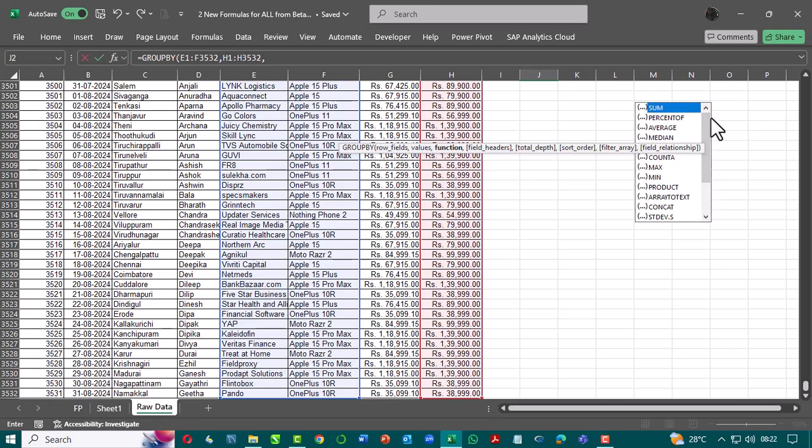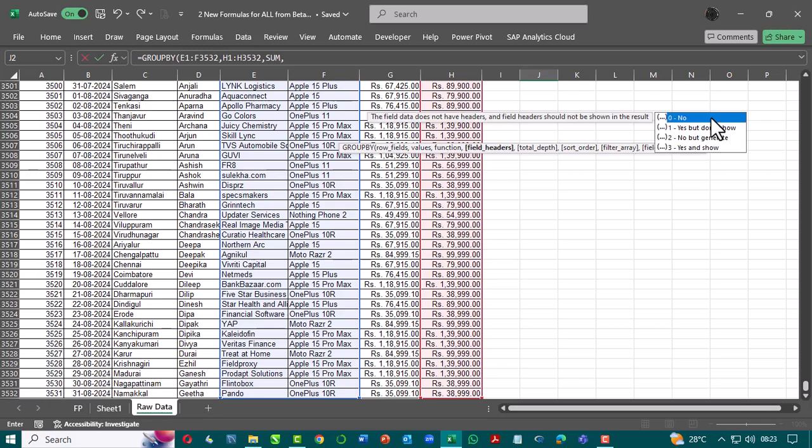Again, you can use a LAMBDA function to achieve this, but I'm not using a LAMBDA function. I'm going to make our life a little easier, so I'm going to use the SUM function here. Then I give a comma. Then it asks a question: would you like to have the data with the header field? You want the header field to come into place. So I'm going to just say yes and show, and then I'm going to give a comma.